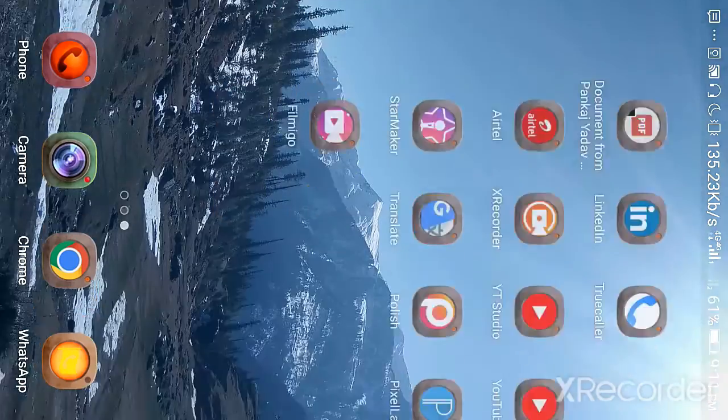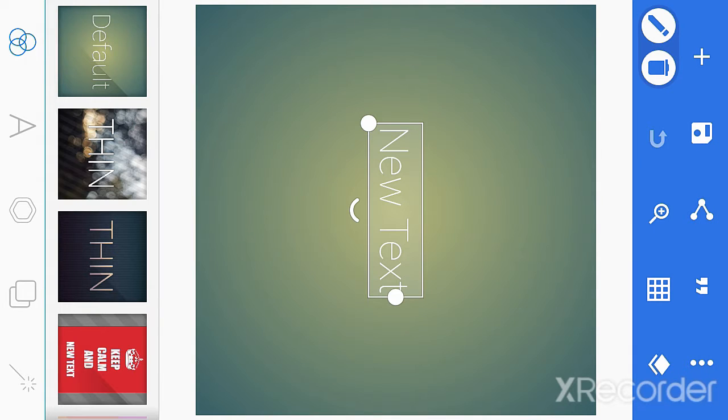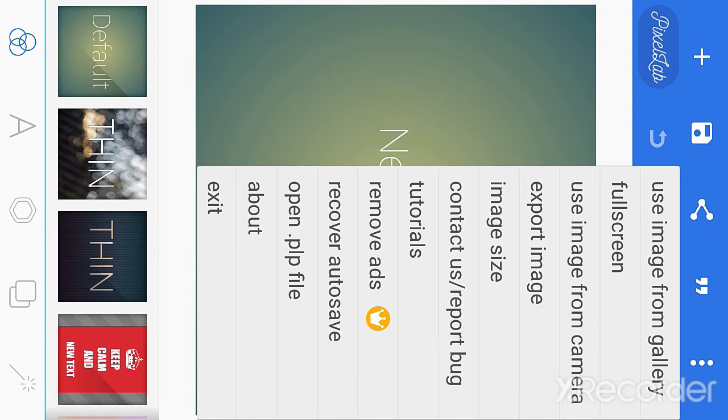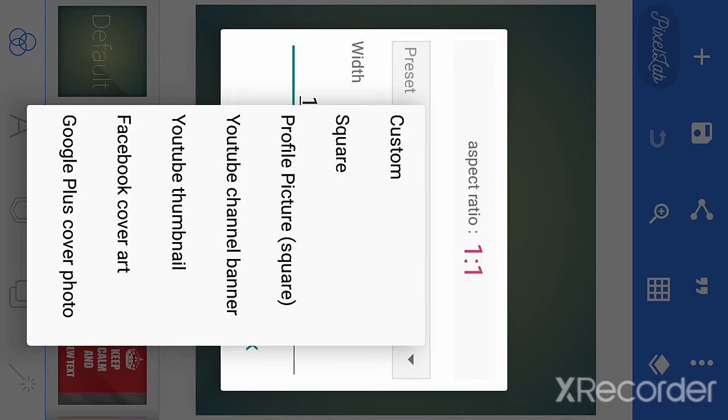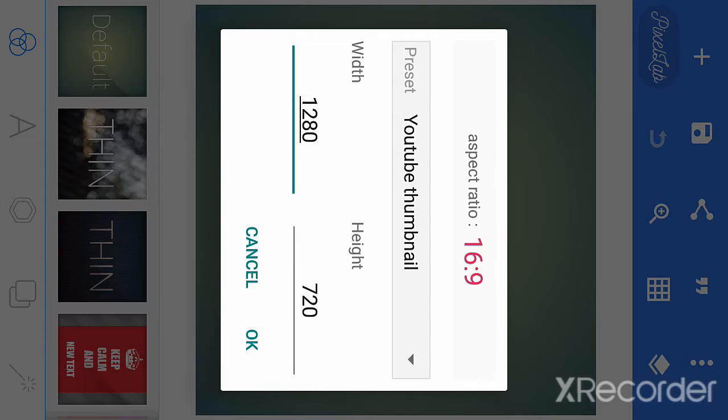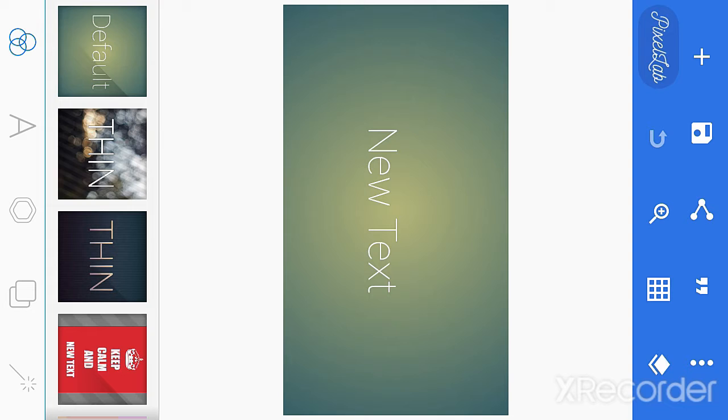Okay, so this is Pixel Lab. First you open Pixel Lab for making any thumbnail for your YouTube channel. Now tap on the three dots at the top of your phone. Now you can see the image size here. Tap here, and tap on custom. Now tap on YouTube thumbnail. So this is your YouTube thumbnail image size converted.